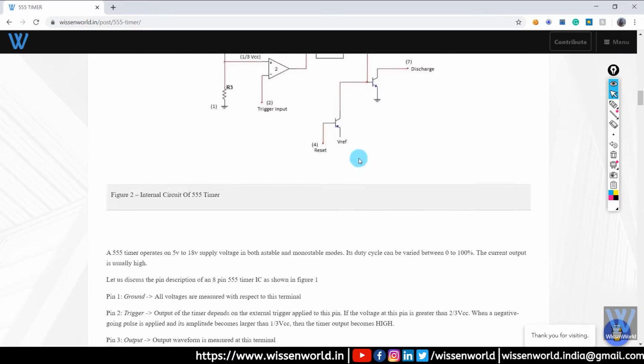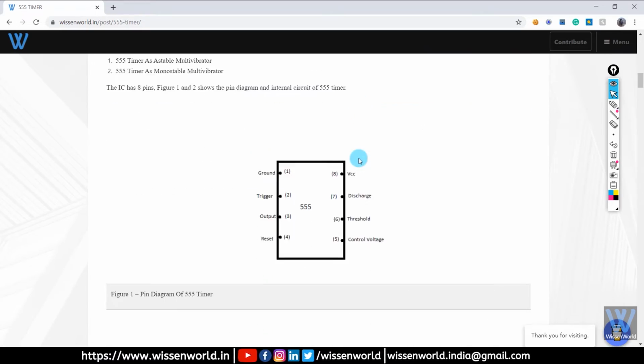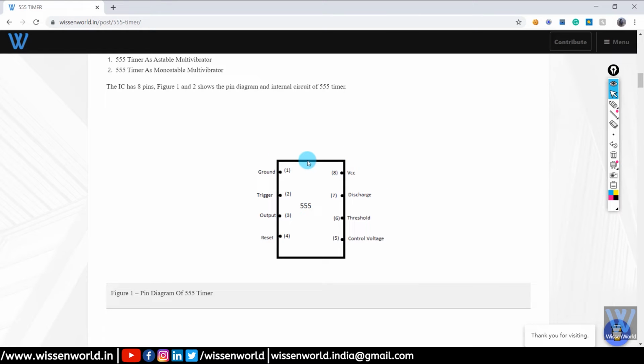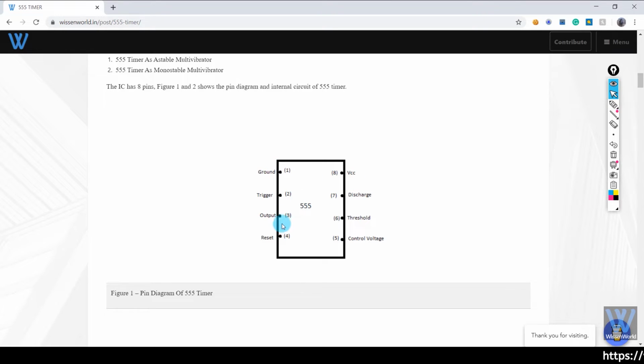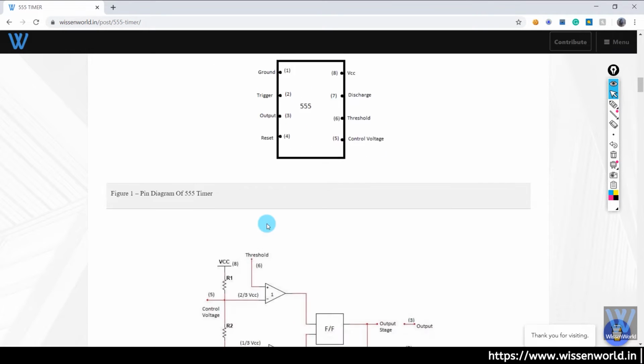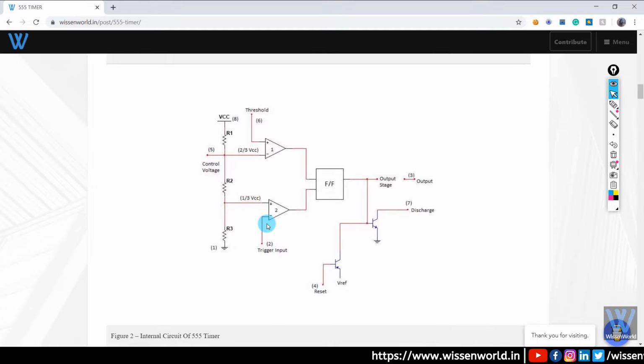Now let's come back to our article. First, we have to look at 555 timer IC and its internal circuit. See, this is the 555 timer IC. It has 8 pins: ground, trigger, output, reset, control voltage, threshold, discharge, and VCC. You can learn about these pins from the article. I leave that part to you.